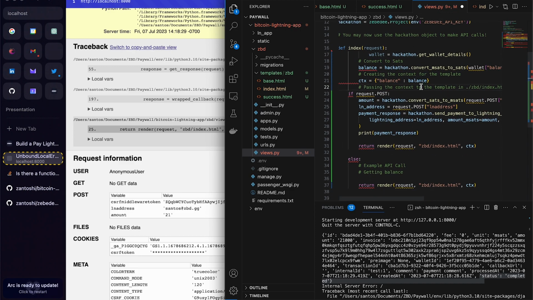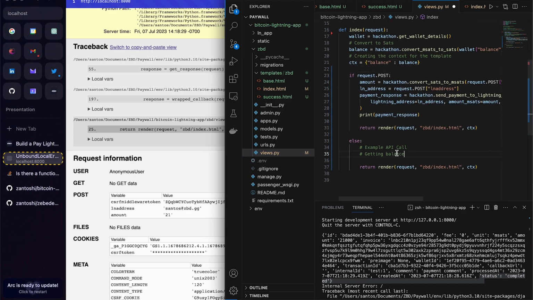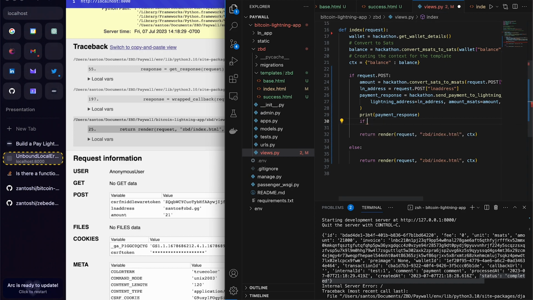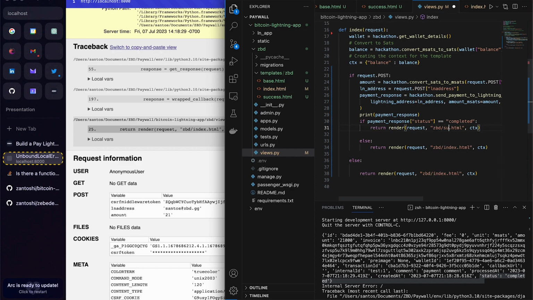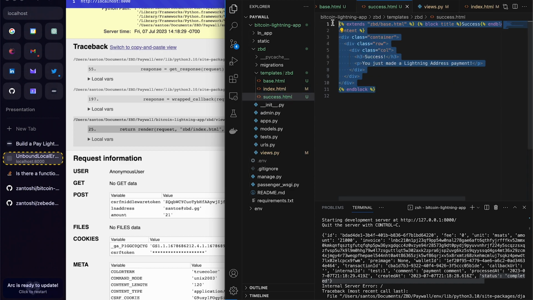We need to move up the context. So when we render the template, we can get the balance again, and we can convert it from msats to sats, and this will work when we try to handle the success case. So now this should work. And also, we do want to render the success.html template if the payment is completed. If it's not completed, we'll re-render the index.html with the context. And if it is successful, then we'll show the success.html. As you can see, here is the template.